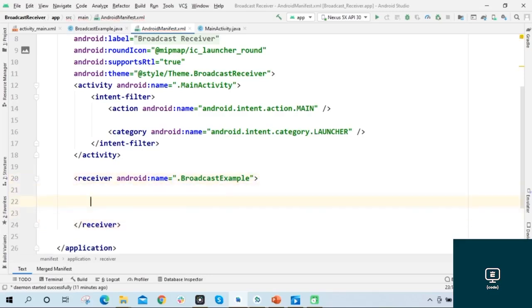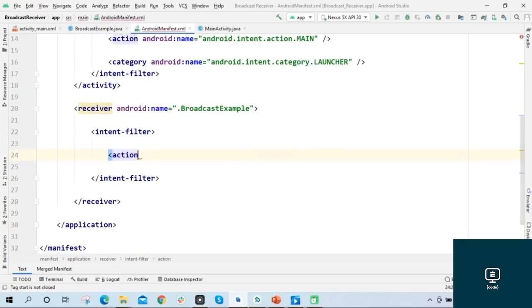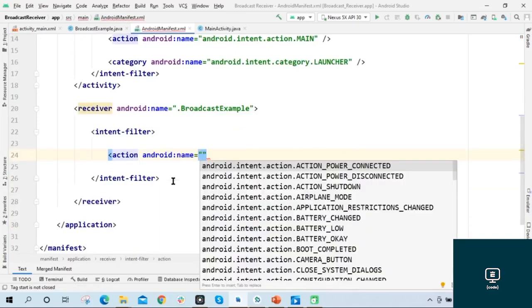And inside the receiver tag, I will write the action tag. So in here, I will select the broadcast receiver type. I mean, which system events I want to know when they happen. That's what I select here. And you can see here which system events you can take from the receiver. For example, ACTION_POWER_CONNECTED and DISCONNECTED. This event sends a broadcast to the application when the device is connected to the charger or disconnected from the charger.